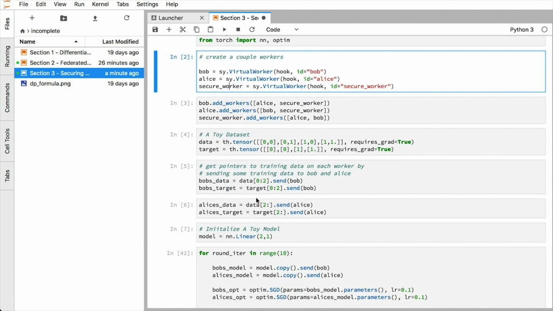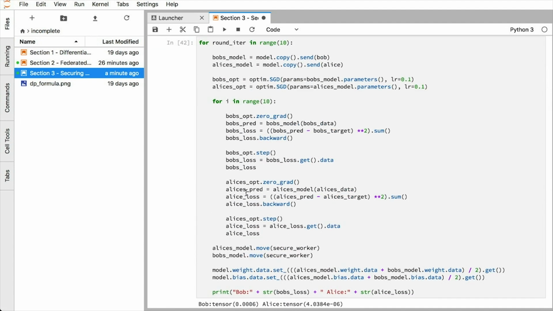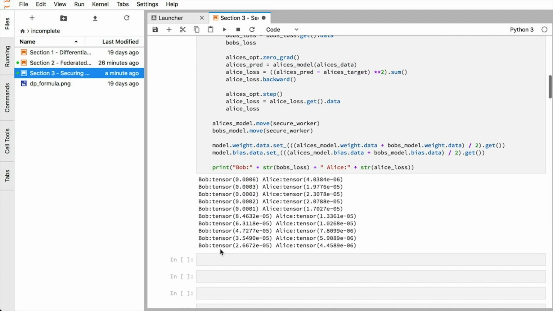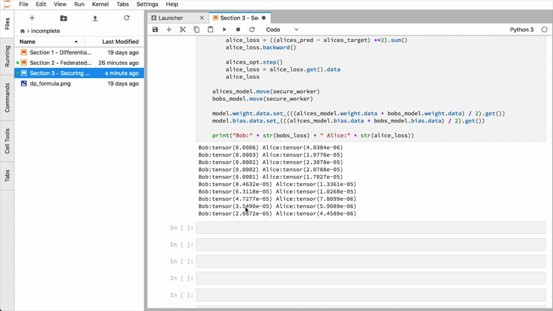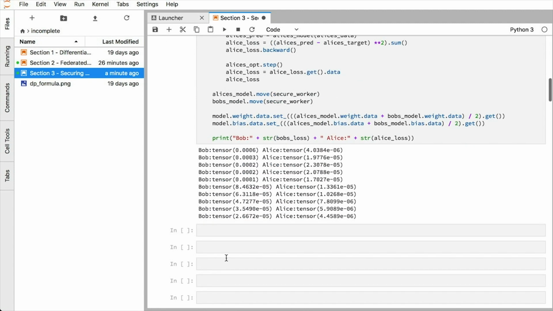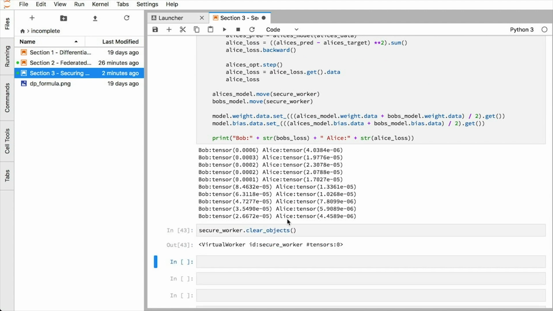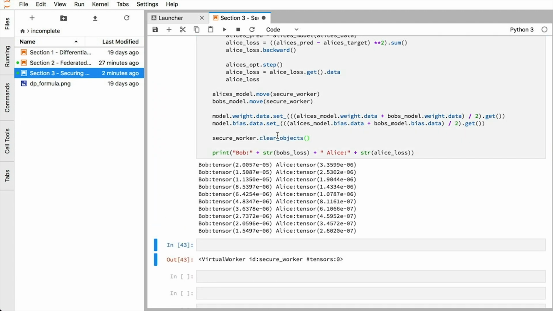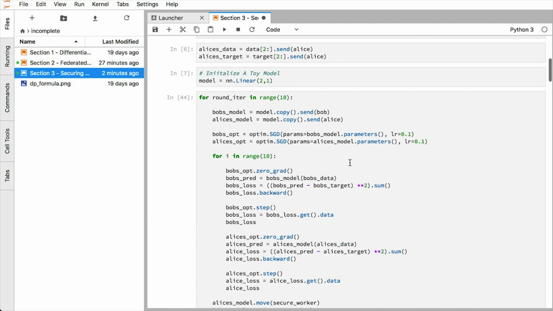And actually, this kind of setup is the most popular one. In several large-scale deployments, they use a machine that is trusted to aggregate weights together, and then delete what it has left over. I guess we didn't put the delete part in here, but we could certainly do that with secure_worker.clear_objects(). Right, there you go. Now the secure worker has reliably gotten rid of all of the tensors that it had stored on its machine.